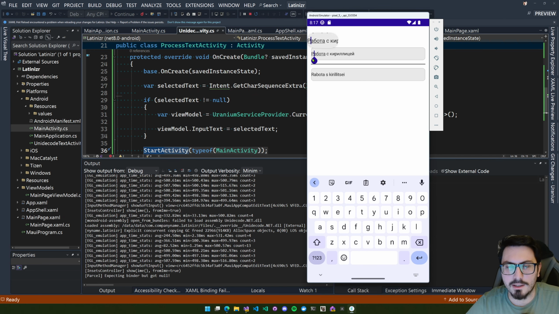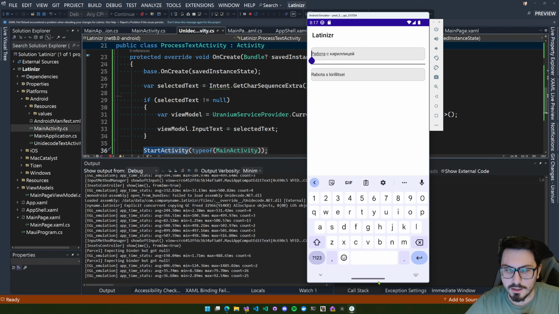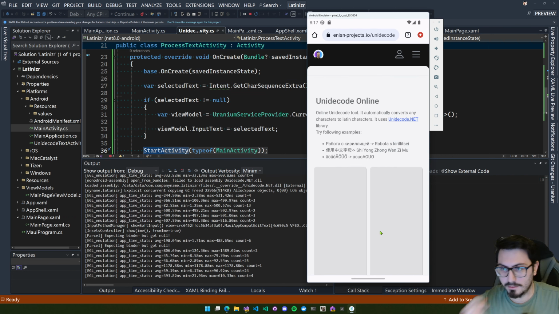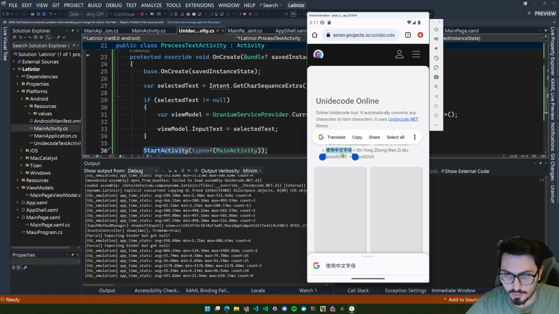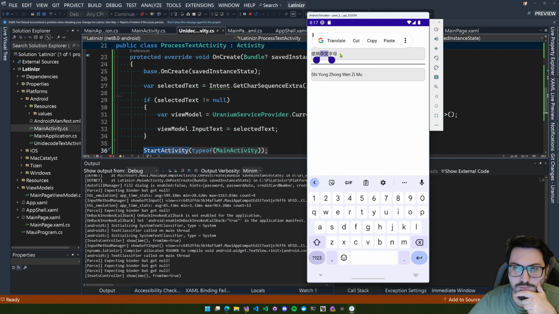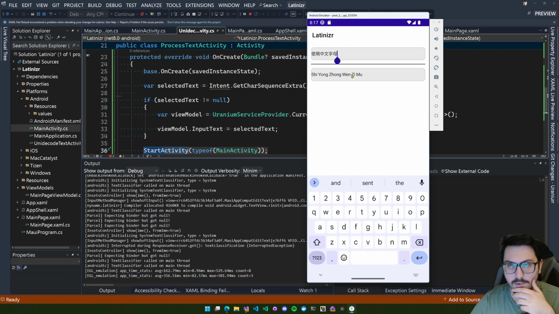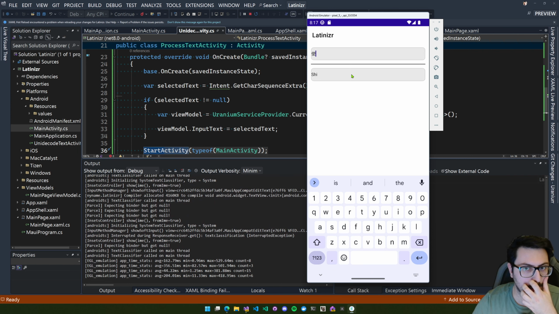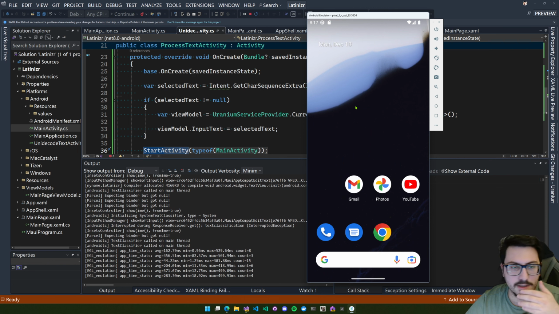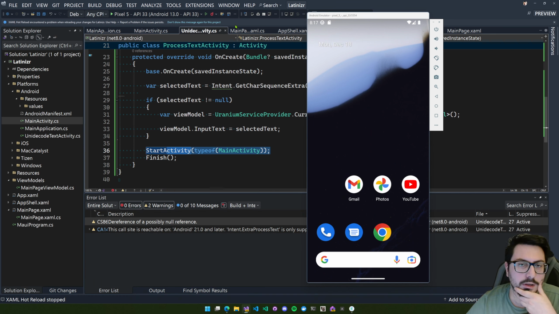I have existing text here. The application is running in the background. I will choose the Chinese one and Latinize it. You can see it is changed to the Chinese one and everything works. When I delete one by one, you can see it is deleted. So this is the implementation for Android.